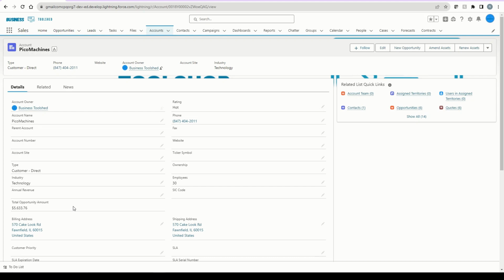Remember, certain fields like long text area, multi-select pick list, and lookup fields are not supported in the field column of roll-up summary filters. Additionally, avoid referencing roll-up summary fields from child records as their values may become outdated. That's a wrap on roll-up summary fields in Salesforce.